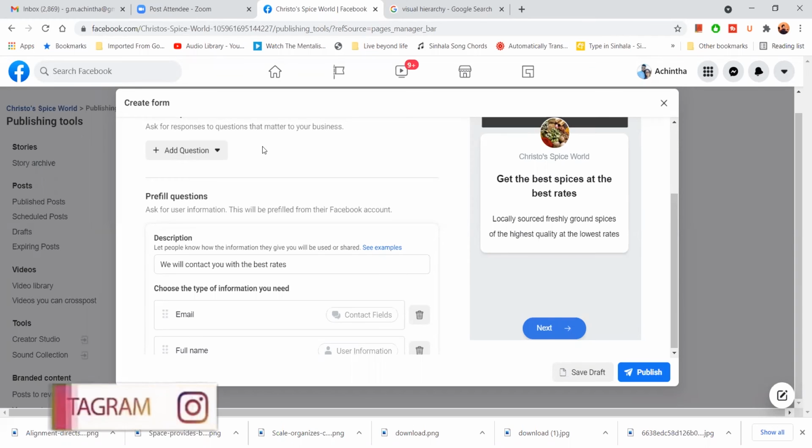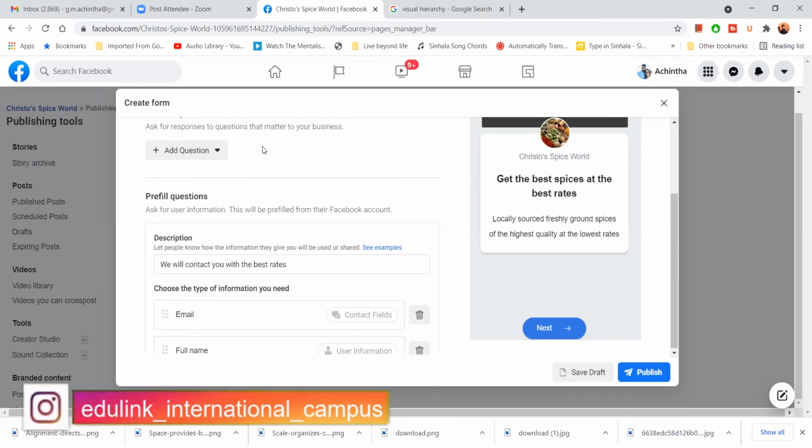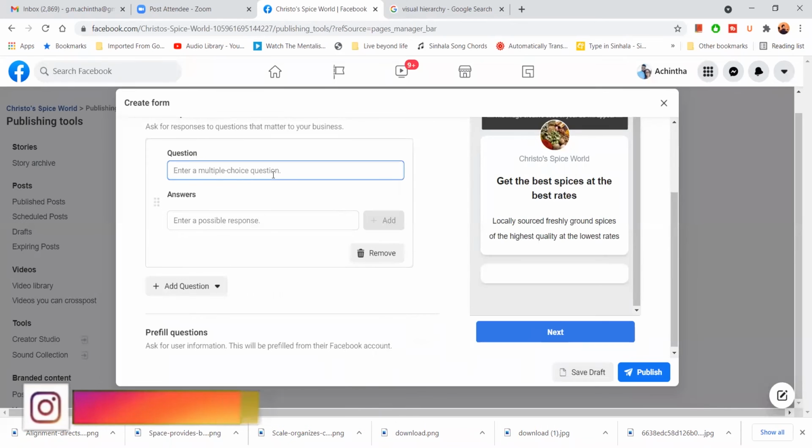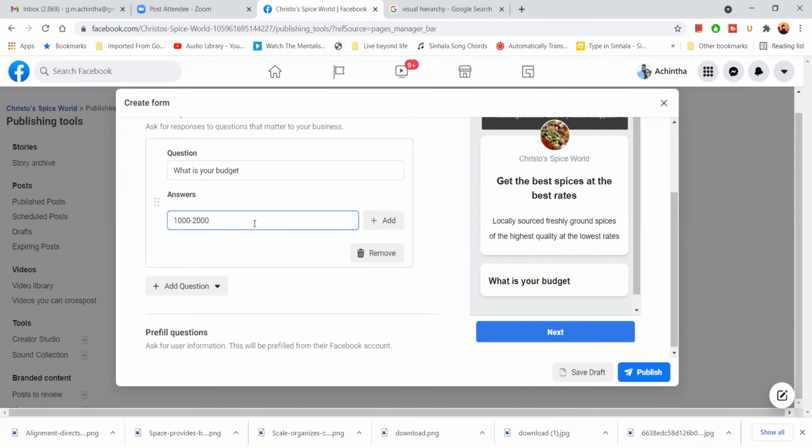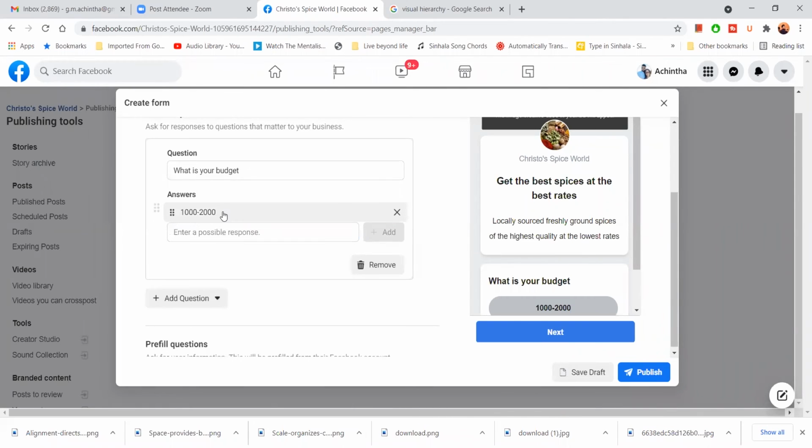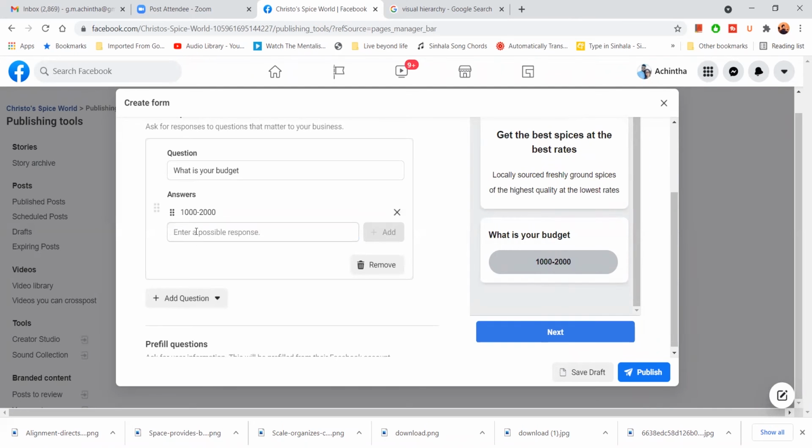So one question, on the top of my head, you could have a multiple choice question. What is your budget, right? You can filter out a lot of people then. 1,000 to 2,000, right? You can add it here. Now people will see.